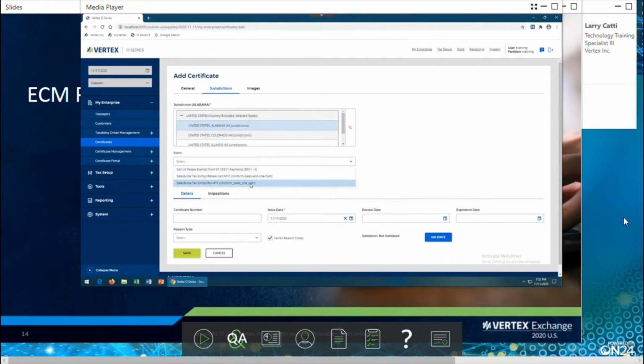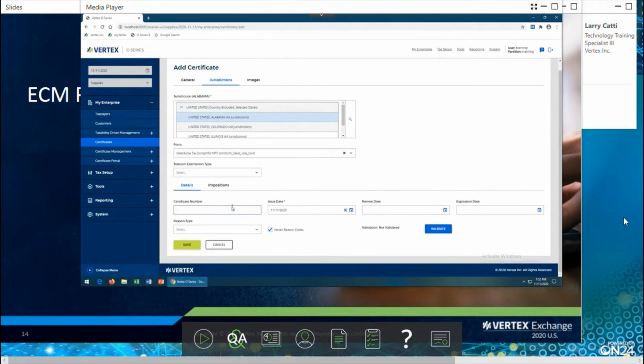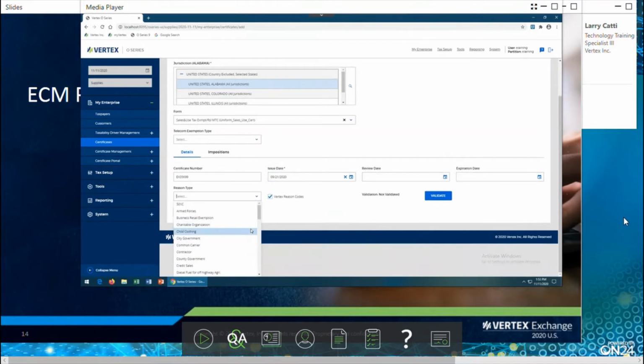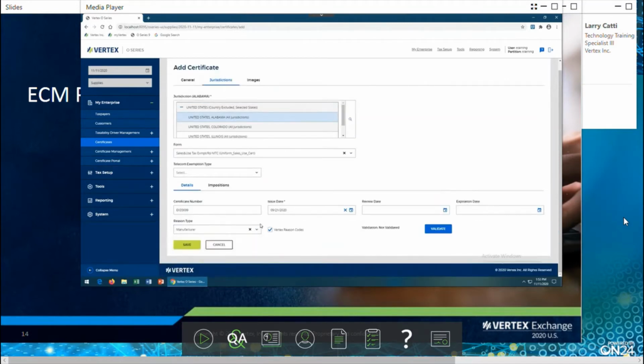pick the form. So the form that I want to use is going to be this one. And then I'm going to put in a certificate number, which is provided on the form by the customer. The issue date of this certificate is actually going to be September 21. So they're sending me a certificate form from this year, but it's actually a little bit earlier, September 21. And I'm going to let Vertex figure out the expiration date if one applies, and it is a manufacturer reason code. I'm using Vertex reason codes because we have the logic about whether or not something is valid or not valid based on that.